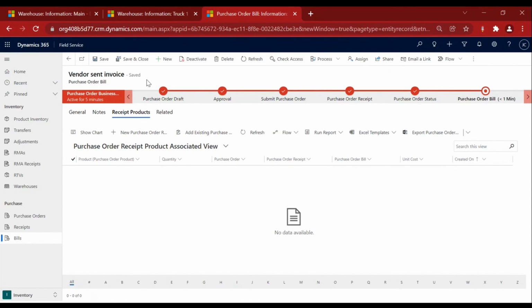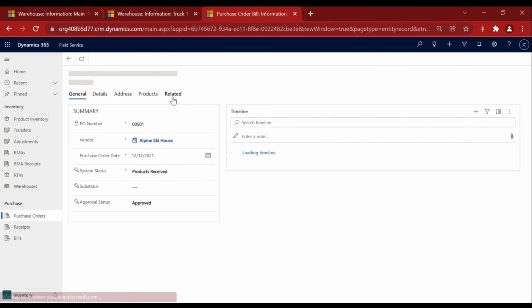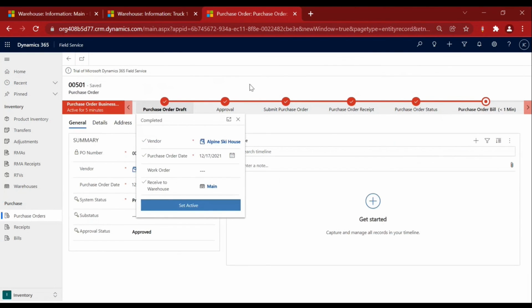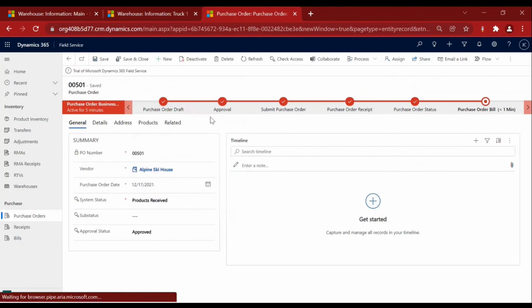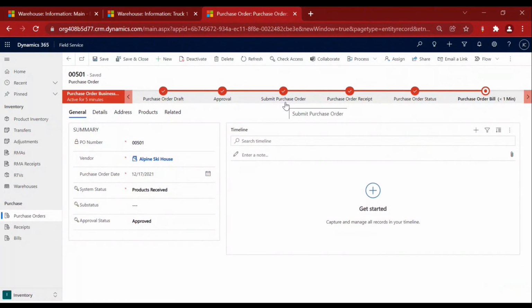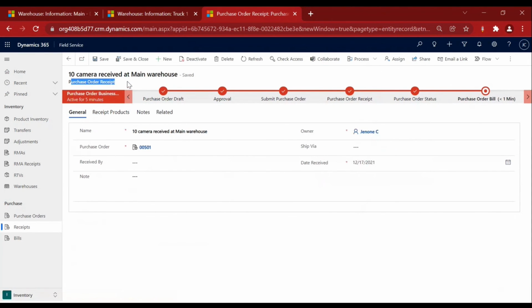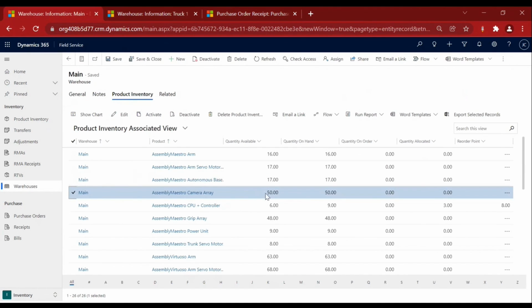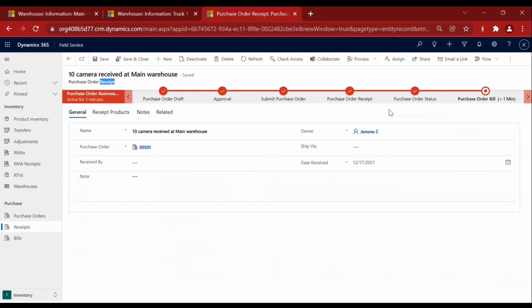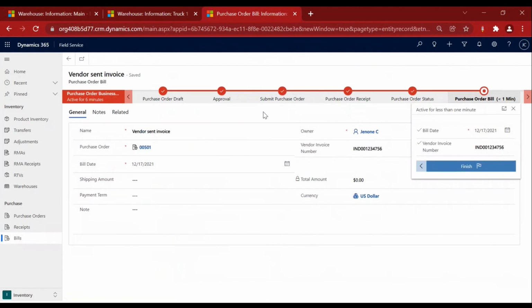But this is the complete process. So we created one purchase order and then we sent it for approval. And based on the approval from the manager, we submitted this purchase order and then a vendor will pack the product for us and he will be sending the product to our warehouse location. Once we receive it, we'll be creating a purchase order receipt. Okay. And once we create a purchase order receipt and we link all the products here, then automatically our warehouse data will be updated. Earlier it was 40, now it is showing 50. And after that, once we receive an invoice from our vendor, we need to create a purchase order bill for that one.